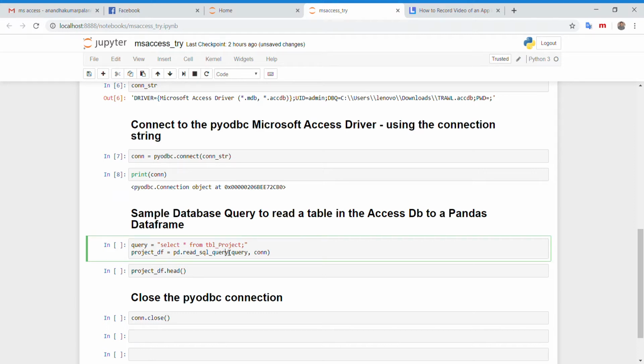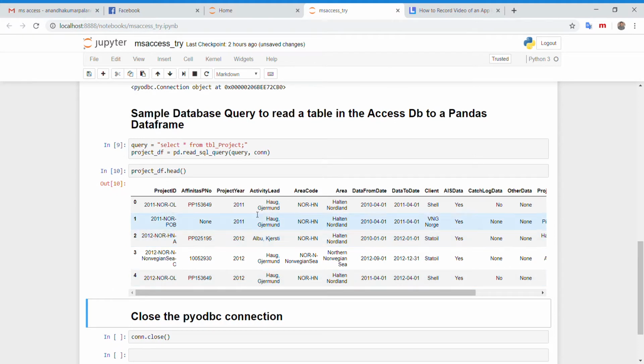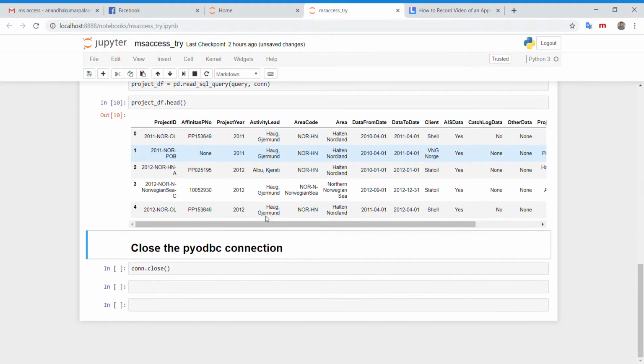For example, I am reading a table. There is a table called table project in the Access database. I am reading this table into a pandas data frame. You can see this is the table which we have read into the pandas data frame. Once you have finished everything, you can close the pyodbc connection.